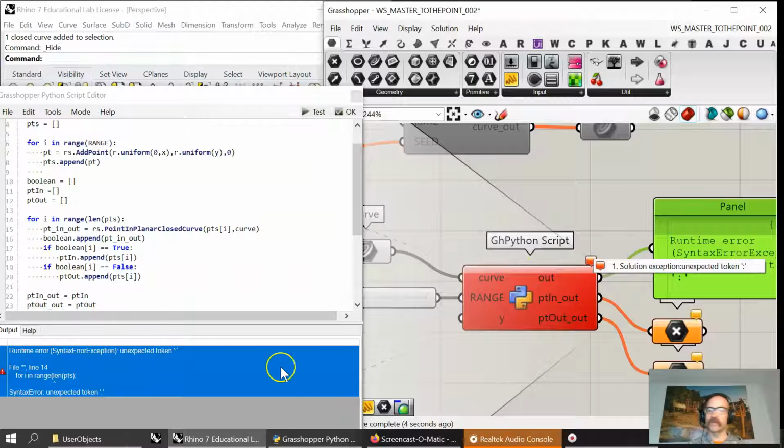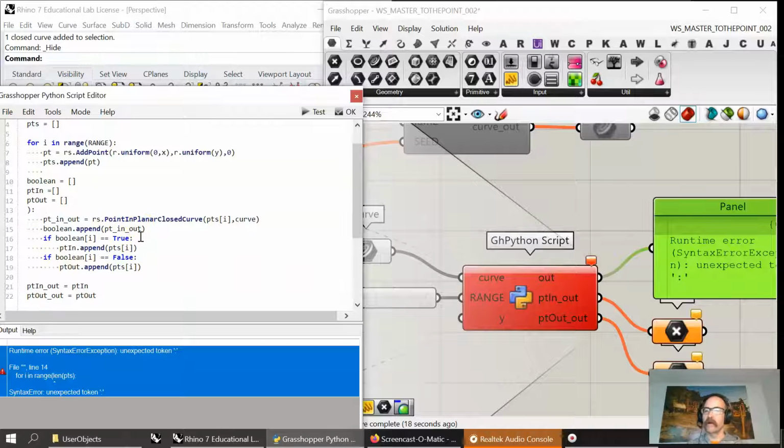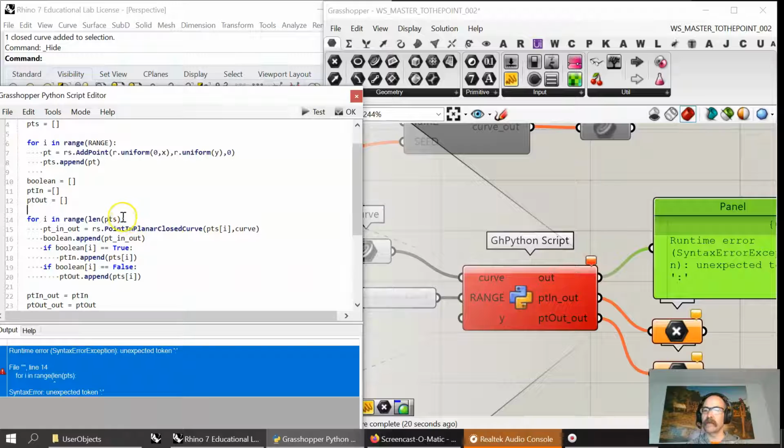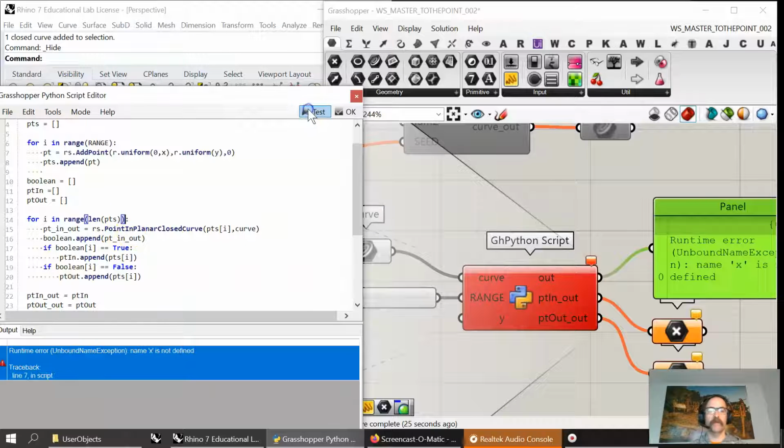What's it say? Solution token colon if, where on what line, because it tells you more here on 14. It's usually a case of something above it. Point I in range length points. You can see right here it should have had another parentheses to end it, and that's why that colon was causing a problem.